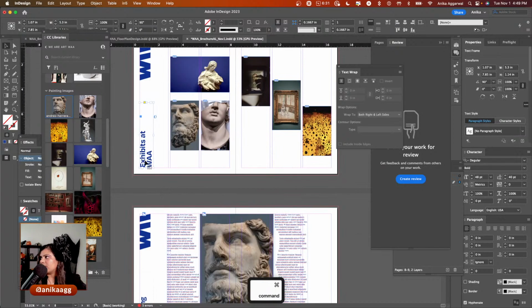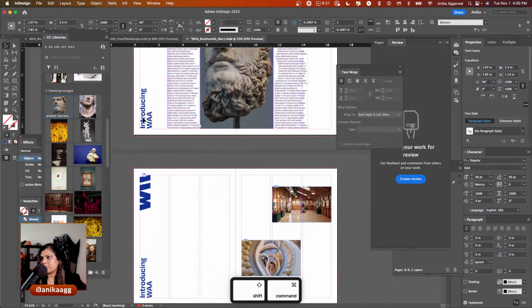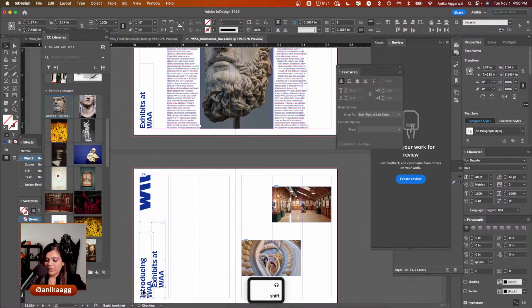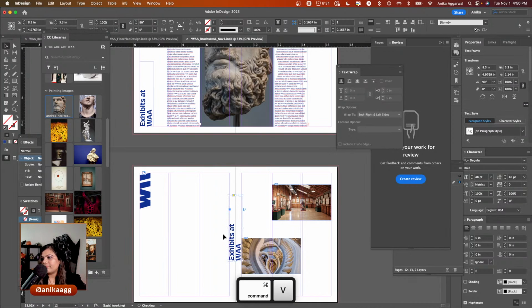Alrighty, I think we are almost coming to a close. I also want to show you how to create a QR code. So we're going to do that last. I'm going to bring this in here. Then bring this up top, and then I'm going to make a copy of this. I'm going to delete this one. Bring this in here. Exhibits at WAA.